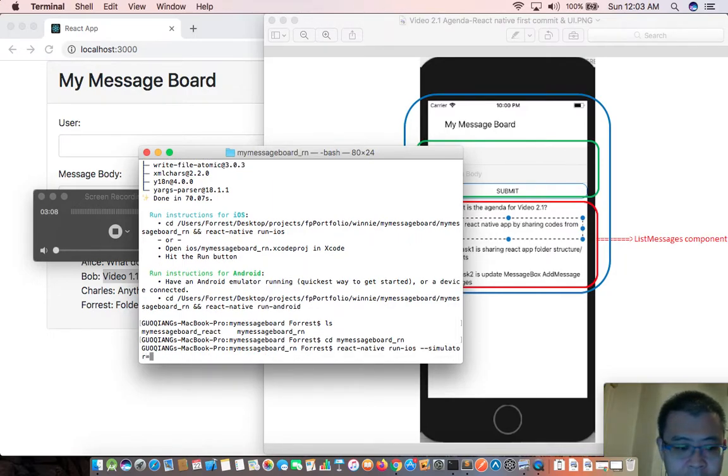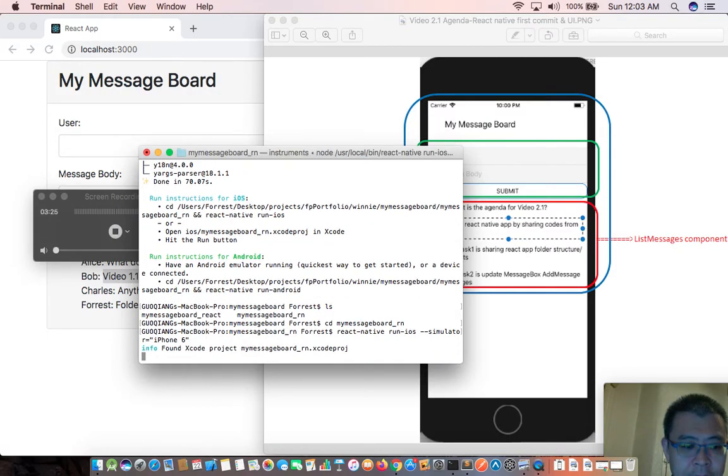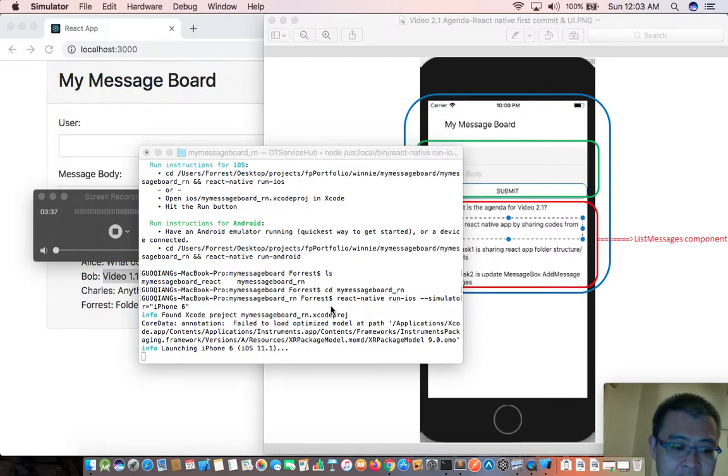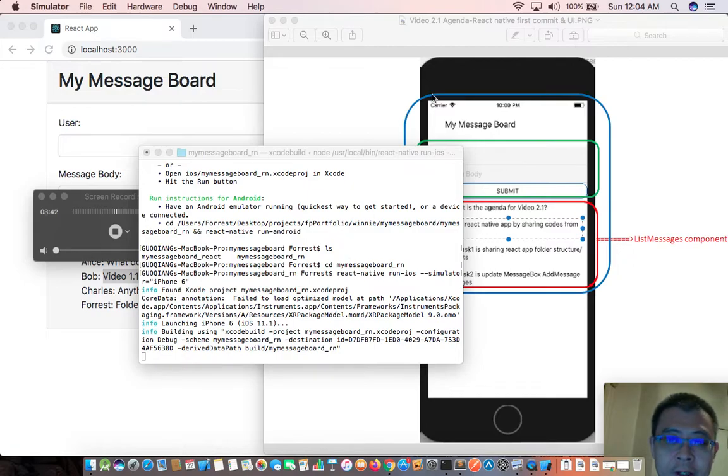with the simulator option. Choosing the simulator version is just optional. This will launch the iOS simulator. This is going to take longer, so I definitely need to pause the video for now. And when the simulator is launched, I will restart the recording.